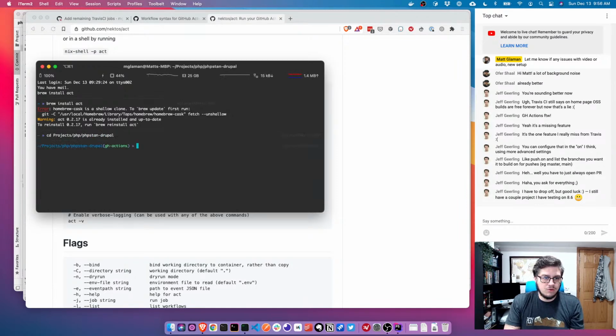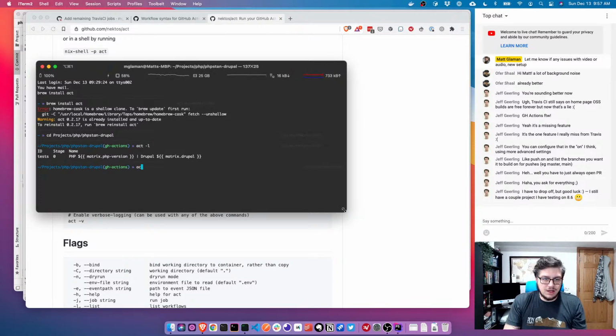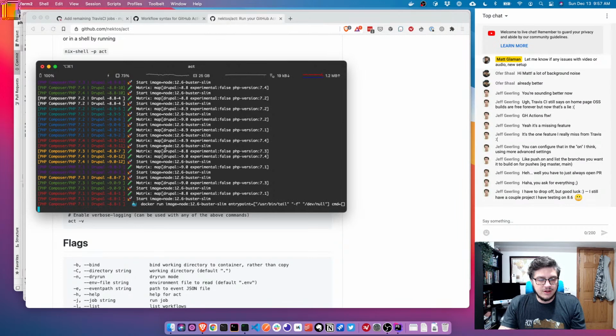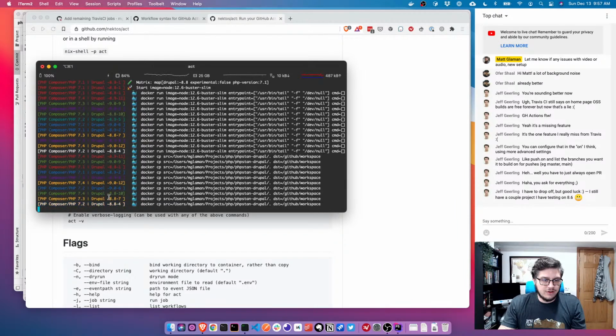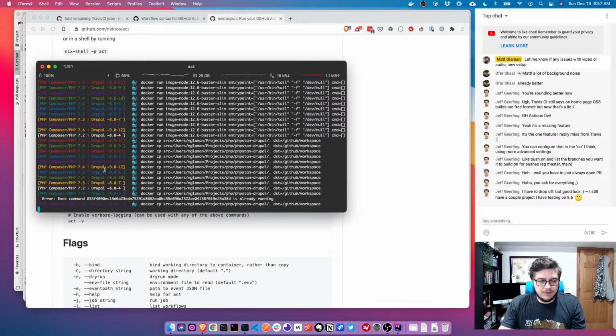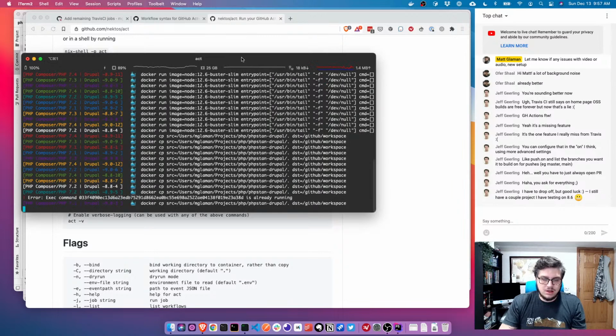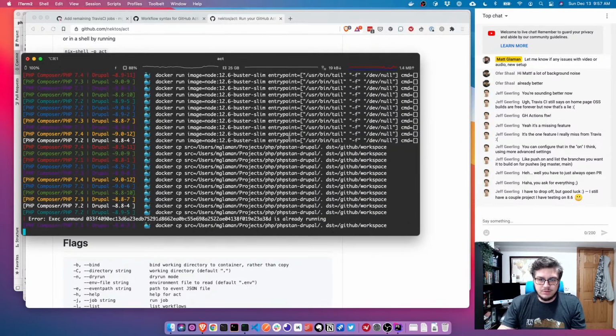PHPStan Drupal. So let's do act -l. And we're just going to run it and see what happens. So it'll go through and it runs all the jobs and prints the output. So this is actually really nifty for running things if you want to work with it locally.